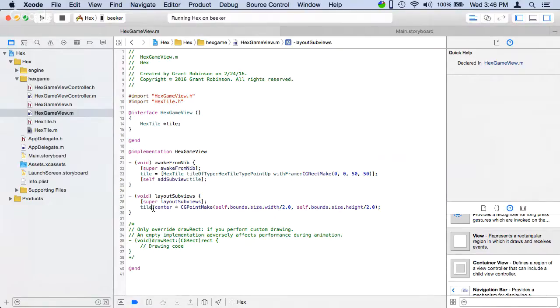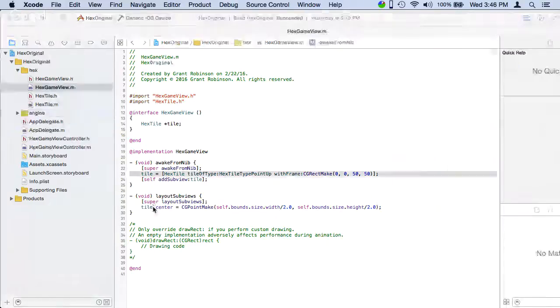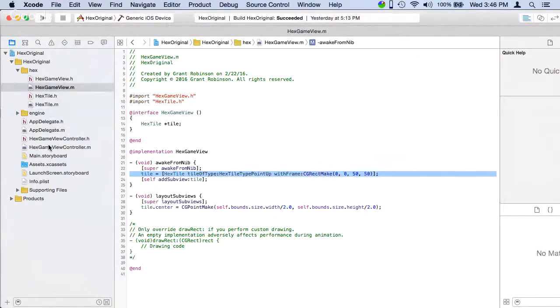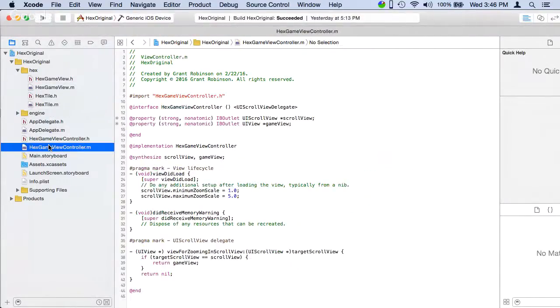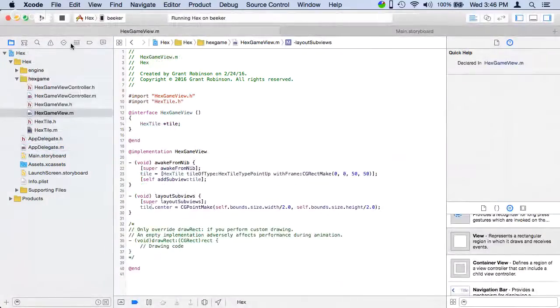Ready to run? I believe so. Let me just check the other project really quick. I don't think there were any other changes. Nope, there weren't. So yeah, now we're ready to run. Three, pointy side of hex.